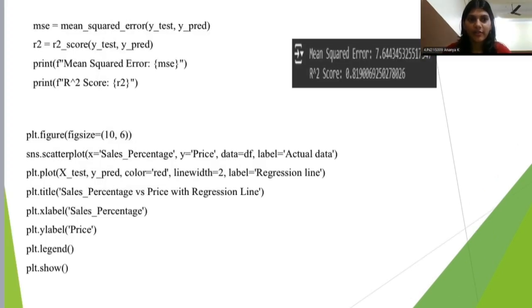Mean square error is calculated for Y test and Y predicted value, and the R2 result is stored, and next we print the mean square error and the result stored in R2. Next is plotting the figure with the Seaborn library as SNS, where X is labeled as sales percentage and Y is price, and the new data frame is stored in data frame and labeled as actual data.